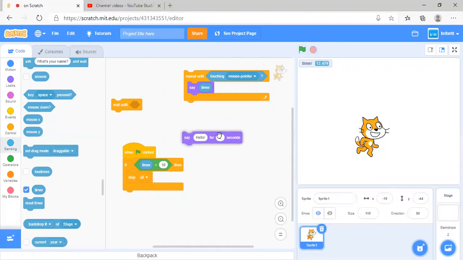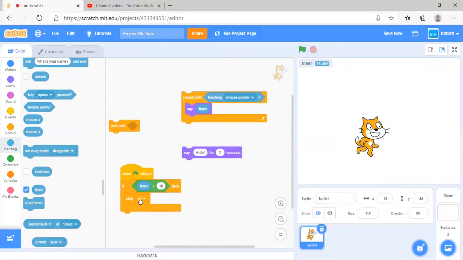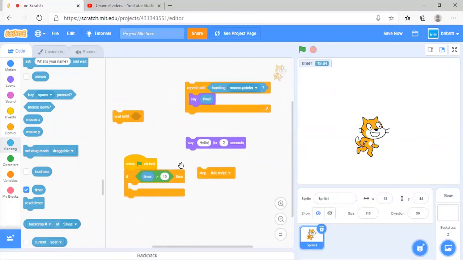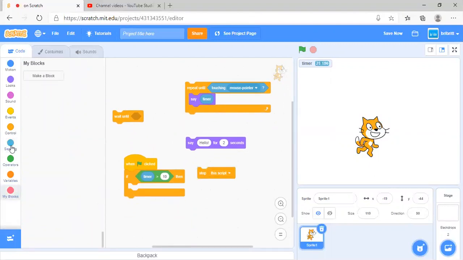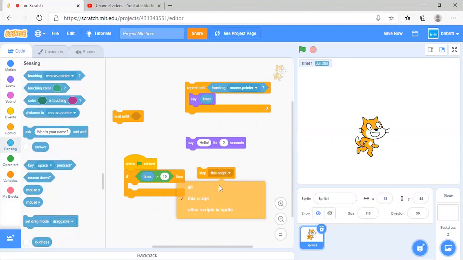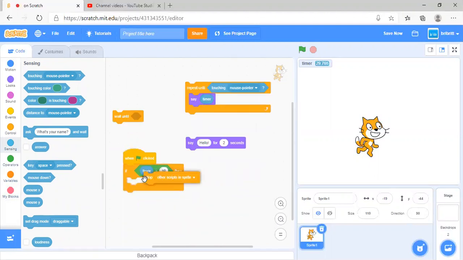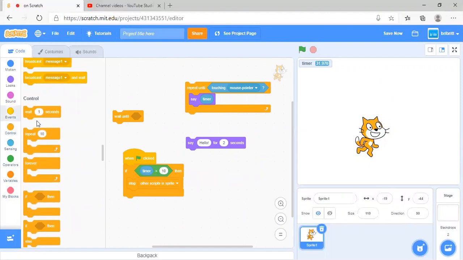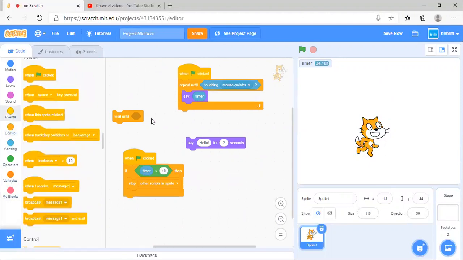Which, if you don't believe, well, you can try this. Stop this script will stop the script that is currently running. This is useful when you create your own blocks. And on the other hand, stop other scripts in sprite will stop all the other scripts in the sprite. For example, if we do this and when the green flag is clicked, we do that one.